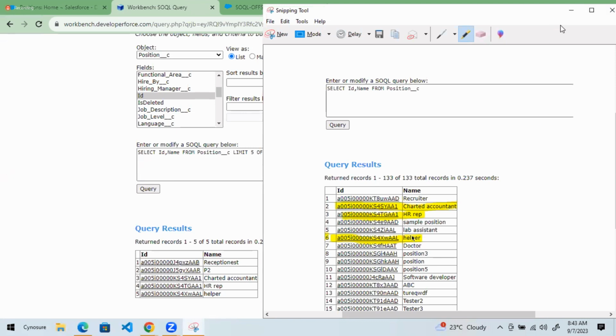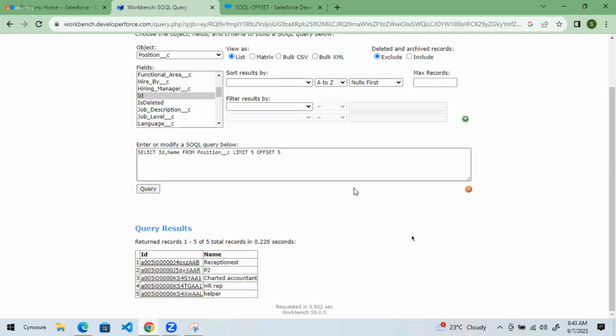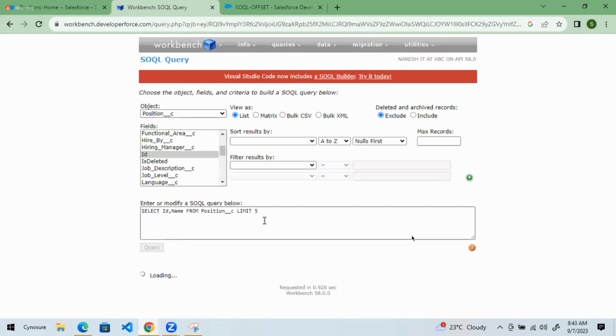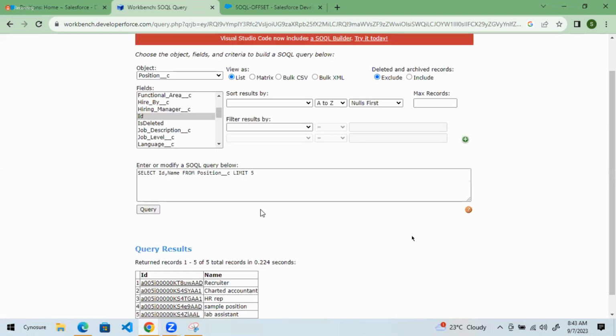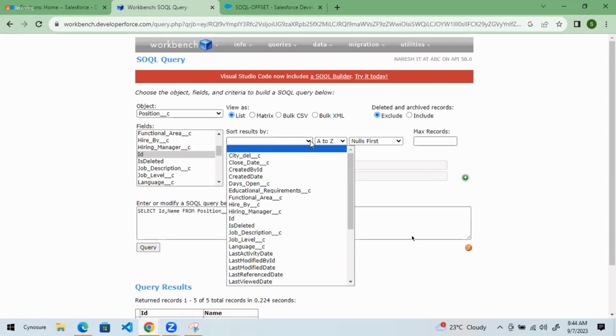So the problem here is we are not getting the results in the same order. That is why it is giving different results. Now if I remove the offset and write limit 5 only, if I query, I don't have a guarantee that every time I will get the same result. Different times I'm getting different results. So what I can do is sort.